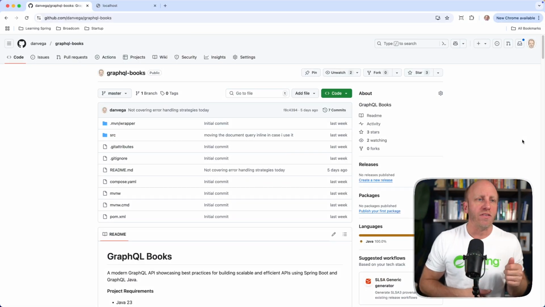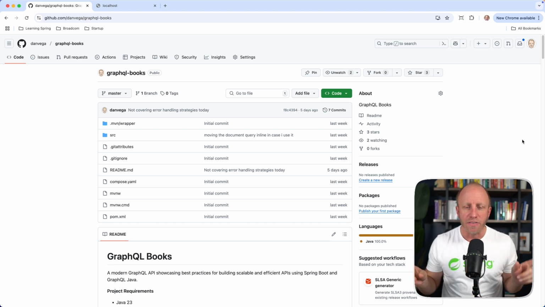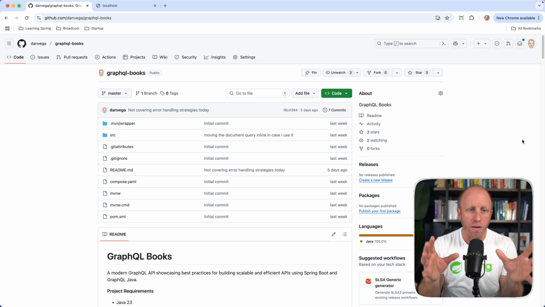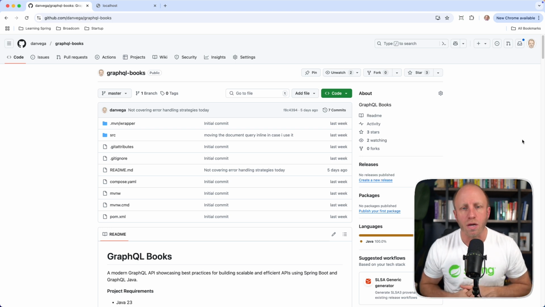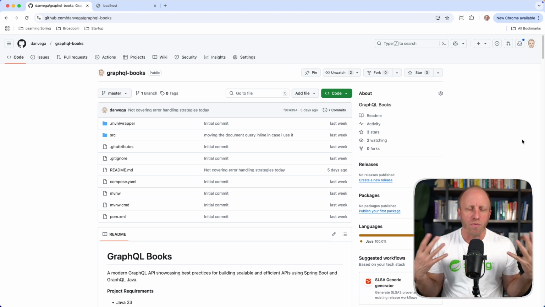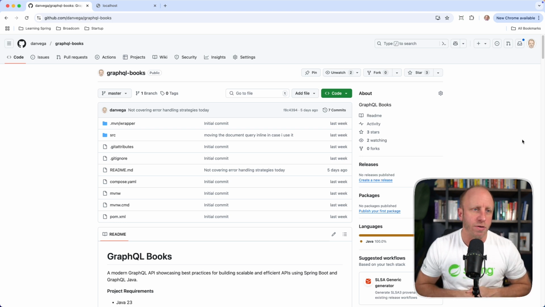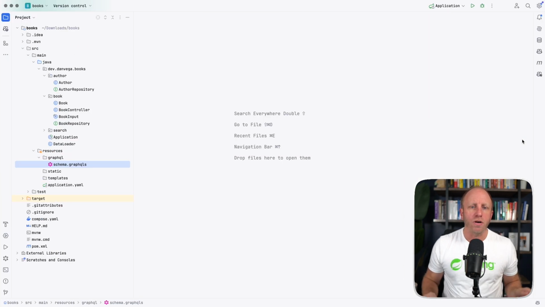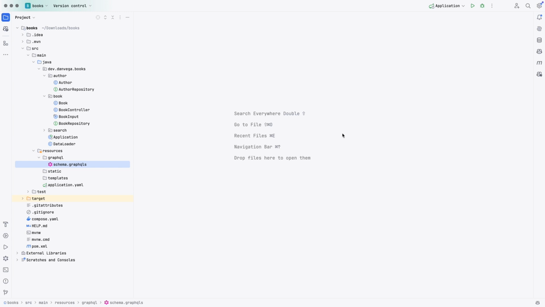For today, we're going to be working with this GitHub repo, github.com/danvega/GraphQL books. This is the one that I used in the conference presentation. This has a lot more code in it, but it does have the example that we're going to walk through today. And again, this will probably be the basis for what I'm going to cover in the course. So with that, I'm going to go over and show some code. I'm going to get me out of the way here so we can take a look at this.